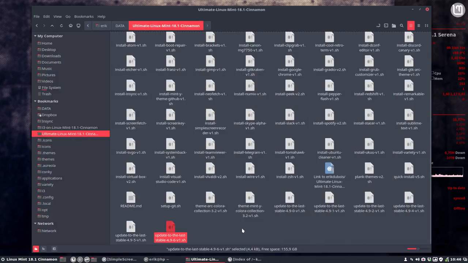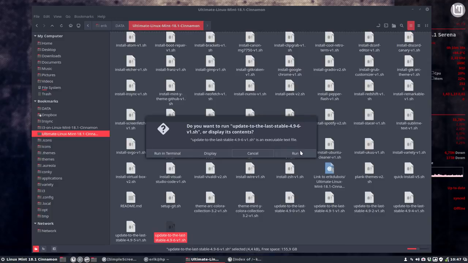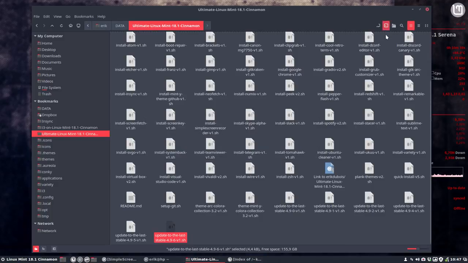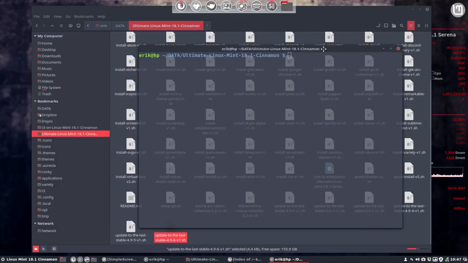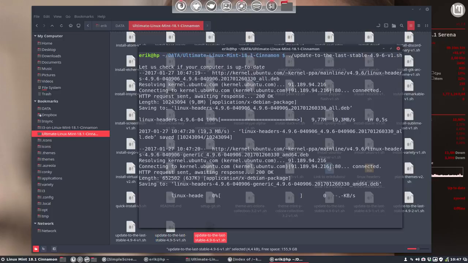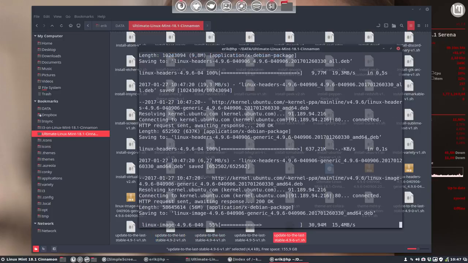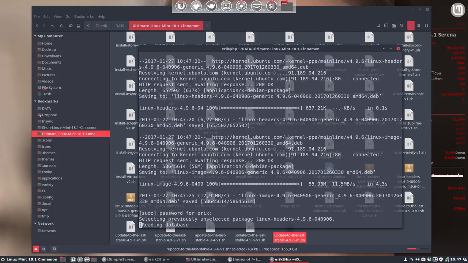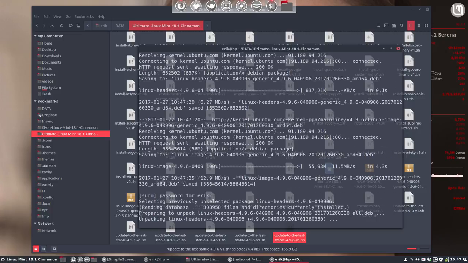The only thing we have to do is run it, and you can run it by double clicking and saying run in terminal, so that you see the end result and, when the installation is finished, it doesn't close. So you see the end result and you can follow it. Update to 4.9.6 version 1, and there we go. We first download the 3 packages, and that's it. Now you just have to wait till it finishes and everything will be installed.